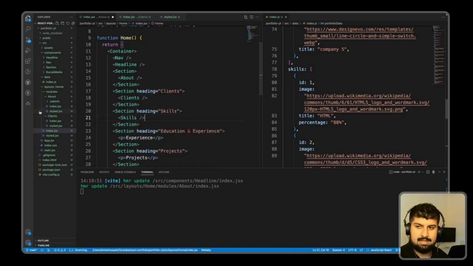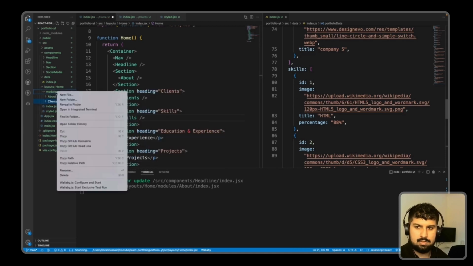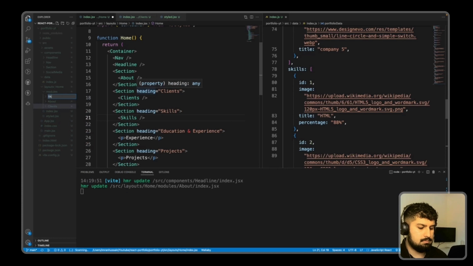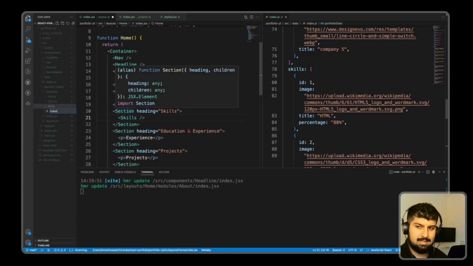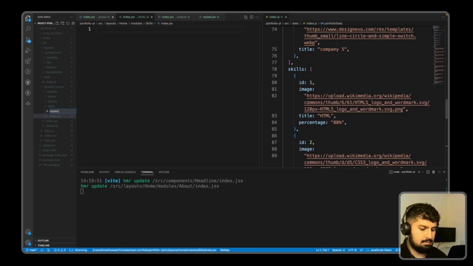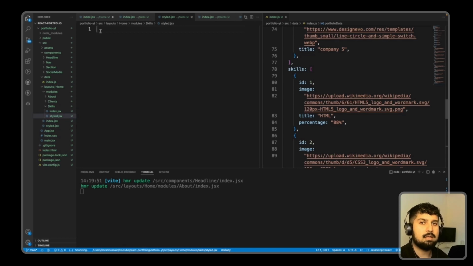So skills, and then in my modules, I'm just going to create a new folder named skills. And again, we're going to have a new file in here named index.jsx and style.jsx. And as you can see, this is quite a handy pattern that we're working with in React. So essentially, we know what we're doing. We have our index in one file and we have our styles in another file.